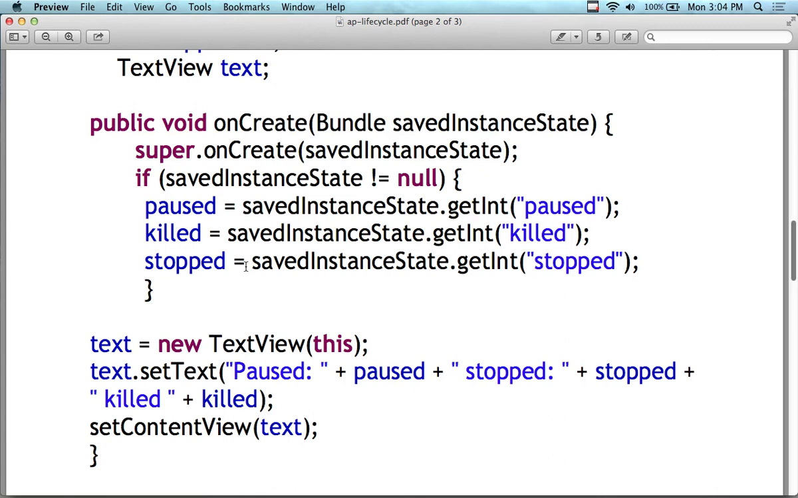Every time we build in, what it's really doing is getting it from the saved instance state and from the value of paused, killed, and stopped that are on the GUI. So it's really weird. We're actually taking the GUI from what we had in the past, reading it, and then calculating out what happened to it the last time we were there.